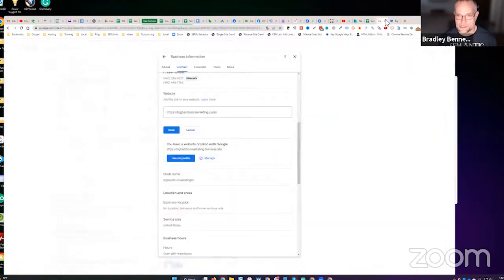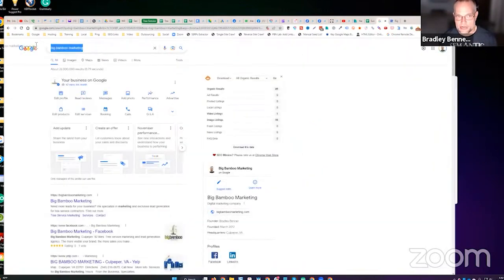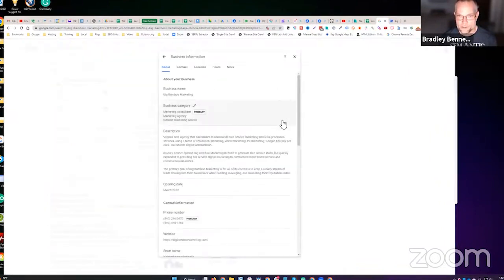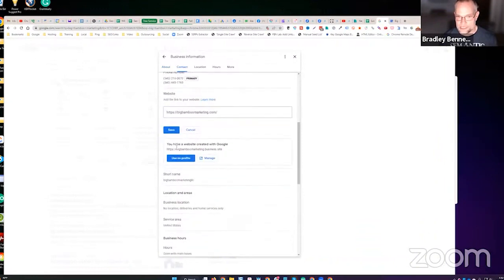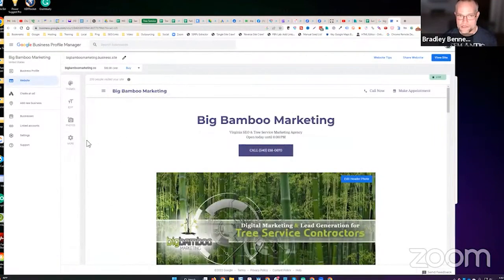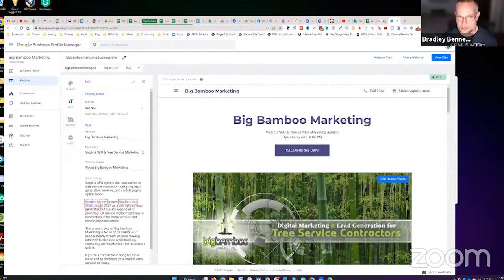So once again, just because I know I went quickly, do a brand search, be logged into an account that is managing that Google Business profile. Do a brand search. This should pop up. Once it pops up, you click Edit Profile. You're going to scroll down to the website section. Click to edit. Right there, you'll see you have created a website with Google. You click Manage, and that takes you into the old profile manager. Here's where you can edit it. You can edit the themes, you edit the content, change the URL, all that kind of stuff. Does that make sense? So that's the way that you do it.